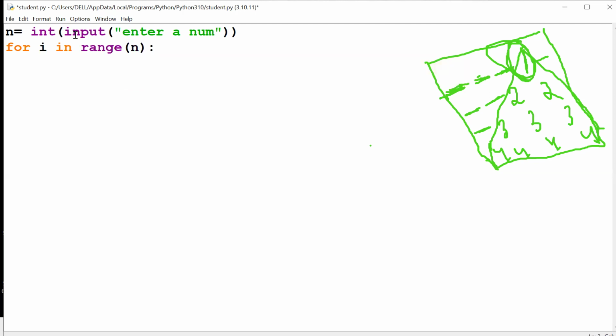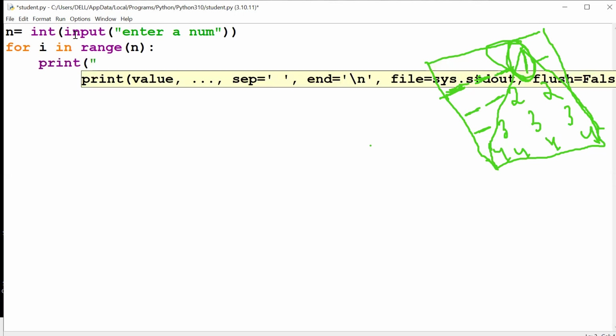Then I am executing for i in range of n. First I have to print spaces, guys. Those spaces, n minus i minus 1 times, I have to print. And after printing those spaces, I have to add the symbol.